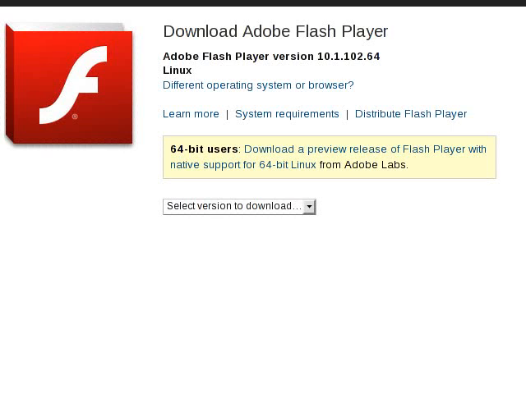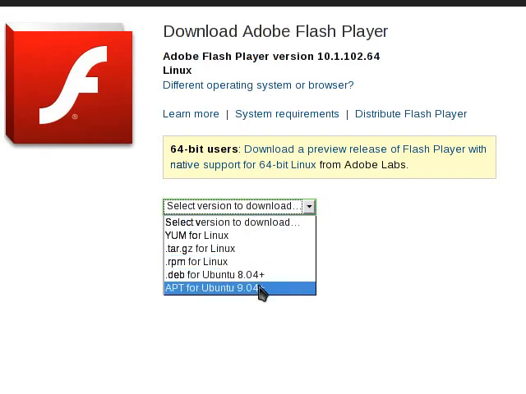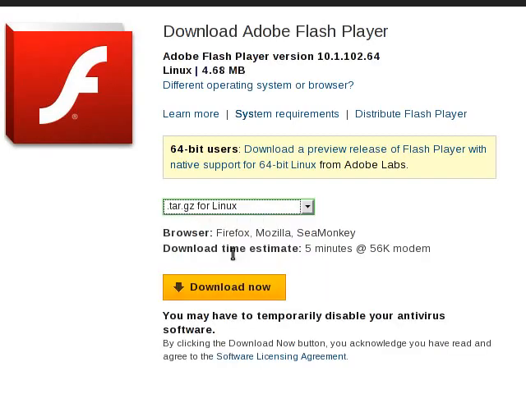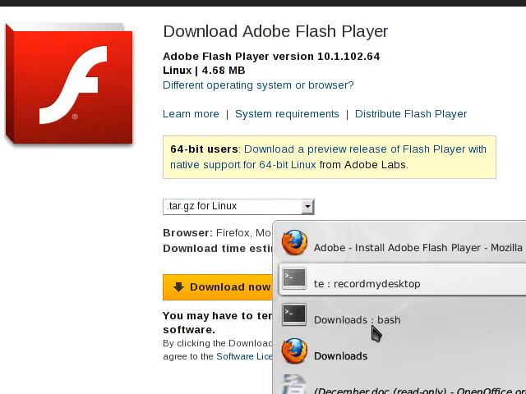Okay, I'm going to attempt to demonstrate how to install the Adobe Flash Player from the command line. In this case, we'll choose the tar.gz version for Linux, as you see right here. And that's the one we click on download now. Since I've already downloaded it, I don't need to do it again.